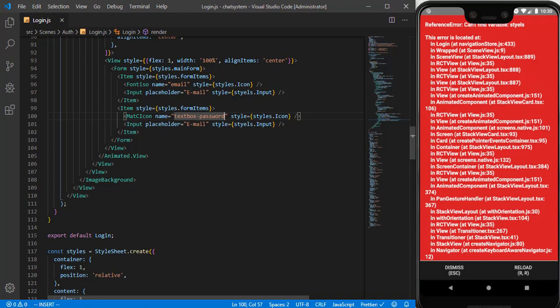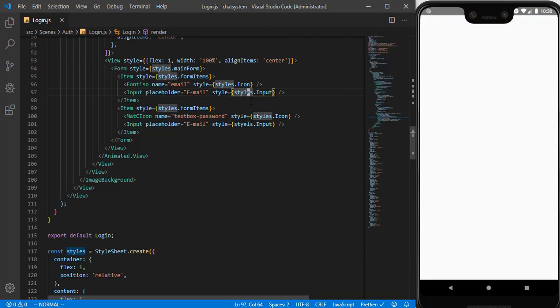And so I spelled something wrong here. So that's exactly this place. So we have styles, not size. Exactly what I did here also. So save that.